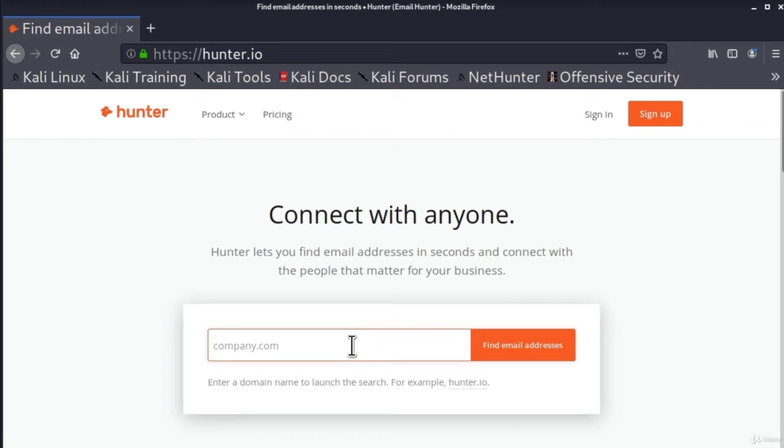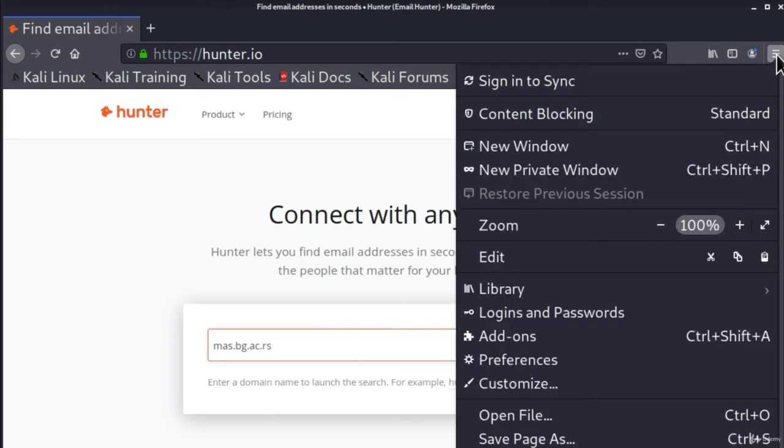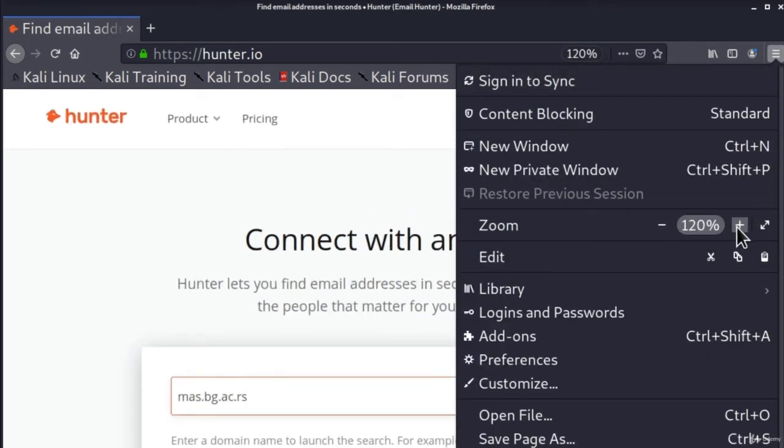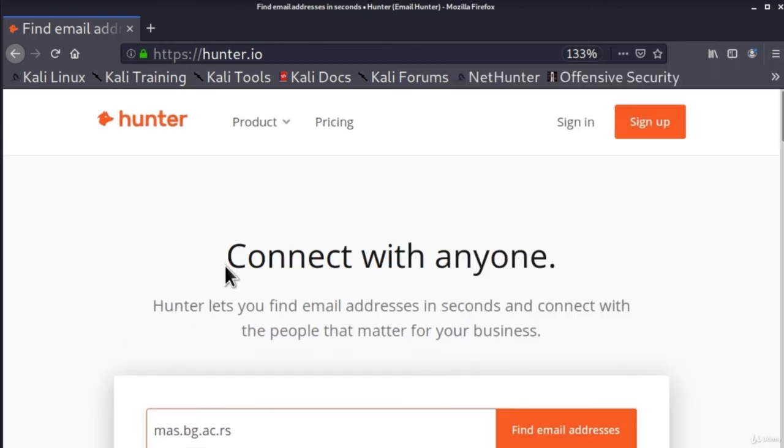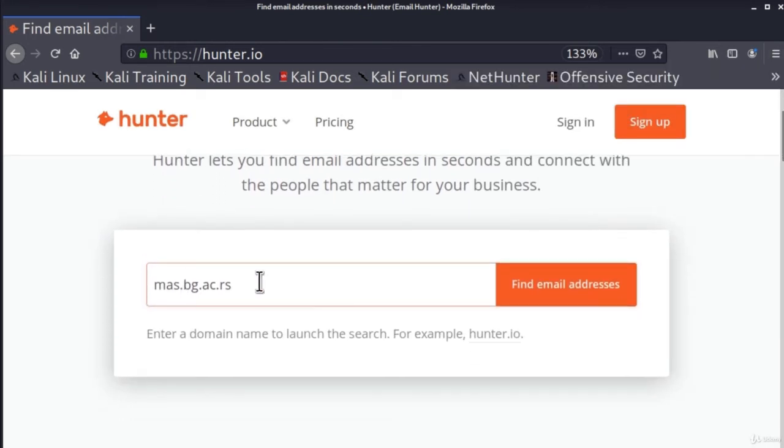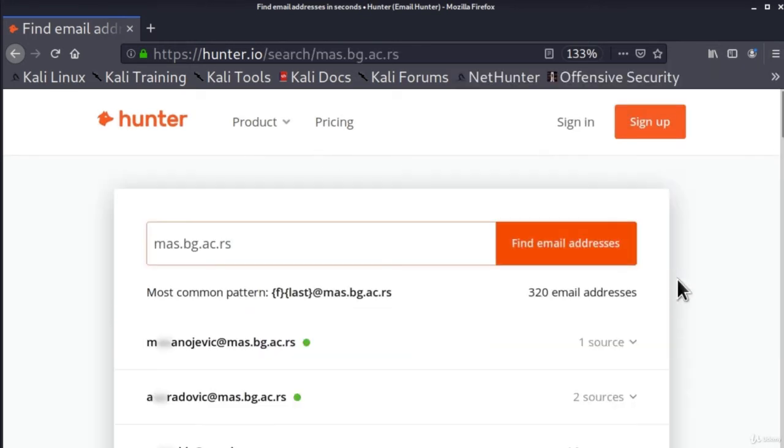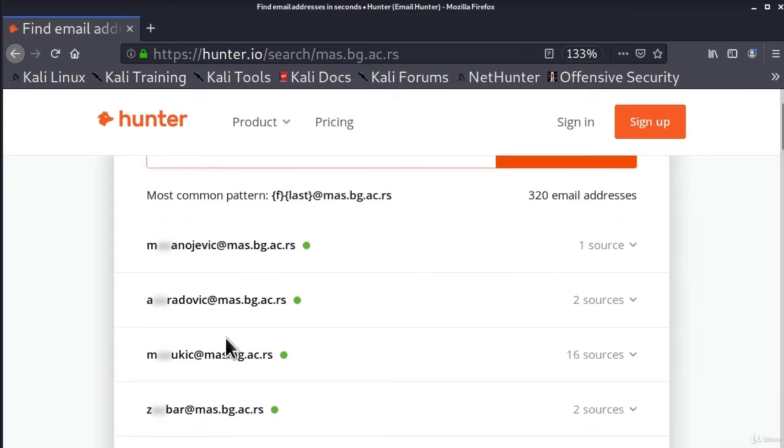Let me show you. If I go here and type the same domain name that we used for theHarvester, and let me just enlarge this a little bit so you can see in greater detail, and I click on find email addresses, it will show me the first 5 results and they will all be blurred. Now you can technically try to figure out what these email addresses are, but they will be blurred nonetheless.